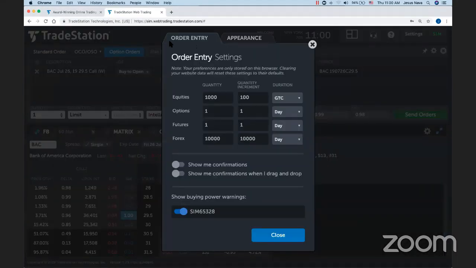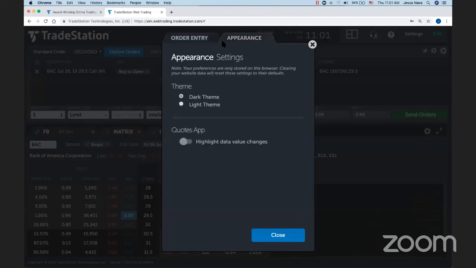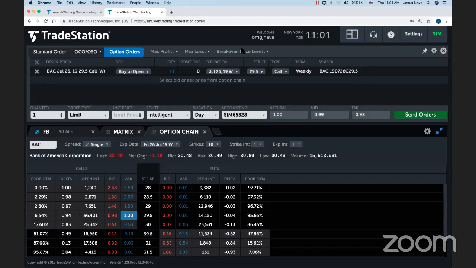And in app settings, you have your order entry preferences, and here you can see how the confirmations are turned off. It's just a matter of turning those on. Okay, so you have confirmations for the actual orders, and you have confirmations when you drag and drop. And you also have the ability to change the appearance of your web trading application if you wanted to do that.